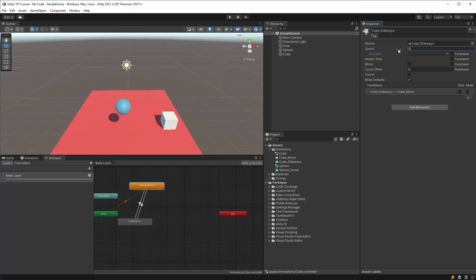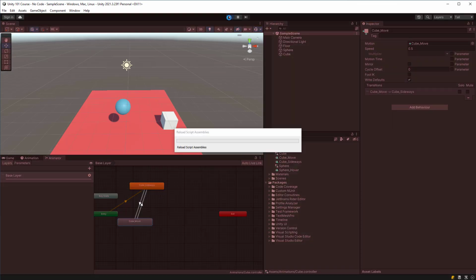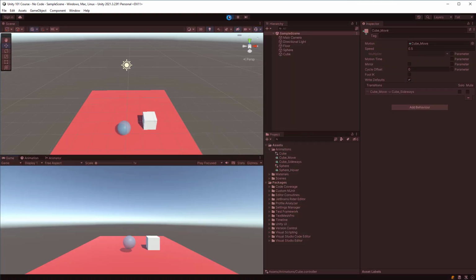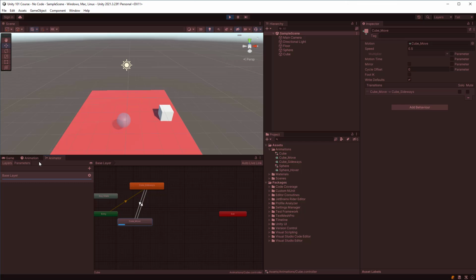I'm going to set it to about 0.25 for the cube sideways. And let's do the cube move set to 0.5. Save your scene after making changes using Control S, and then hit the play button. And there we go. We have our animation transitioning between forwards and backwards and side to side.